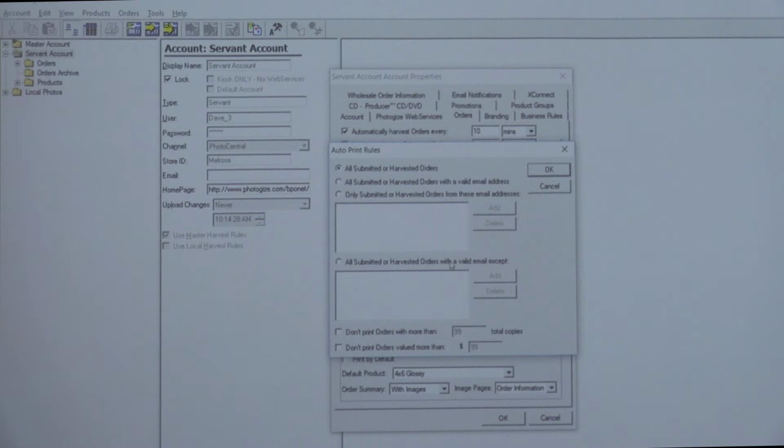The way you might use that is if you have a customer that you know every time they submit an order, they want you to check it out, look at it before you print it. You could put their email address in here and that order would just sit in the harvested orders and not print until you were ready and looked at it and then said, okay, print it.